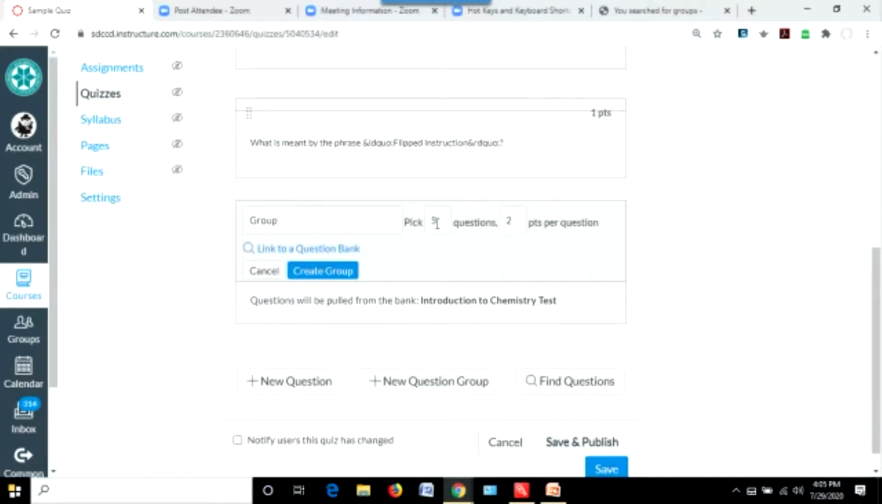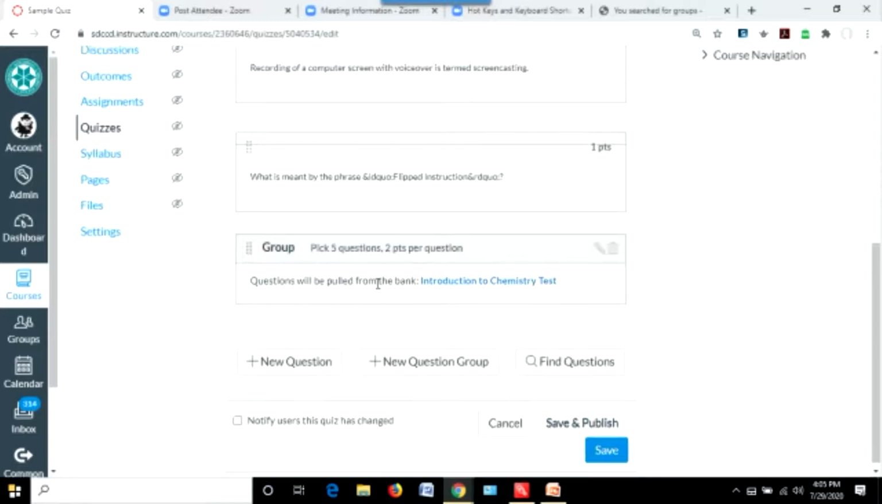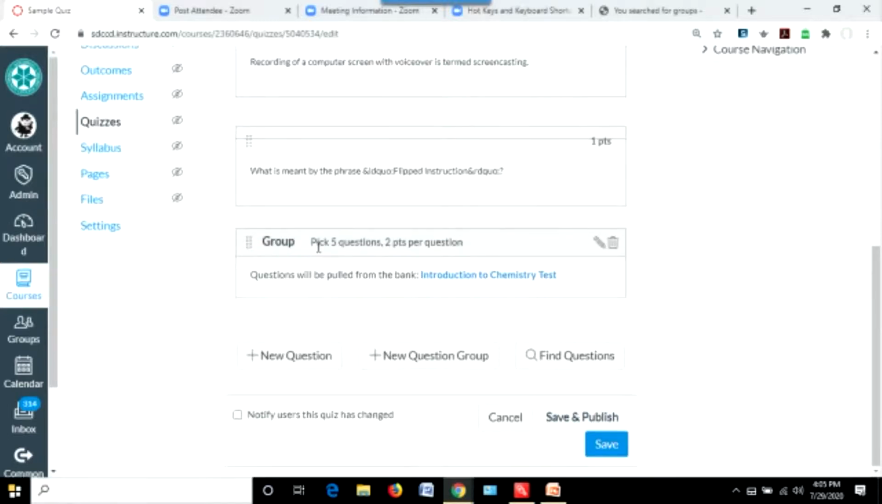And once I make those decisions, I just create the group. Now, when a student takes this test, the last 5 questions here will be randomly selected from the question bank that I chose, so that no two students should get the same 5 questions. There may be some duplication, but by and large, each student test will be quite different.